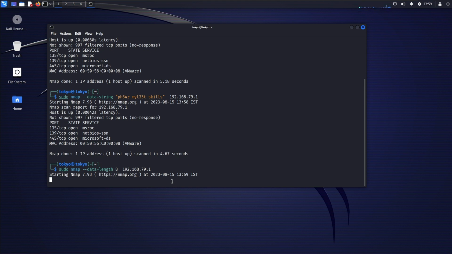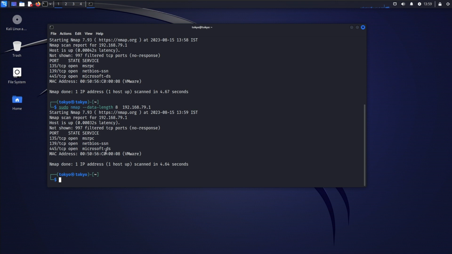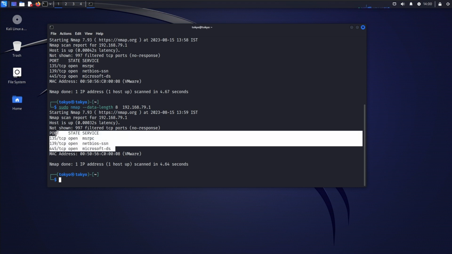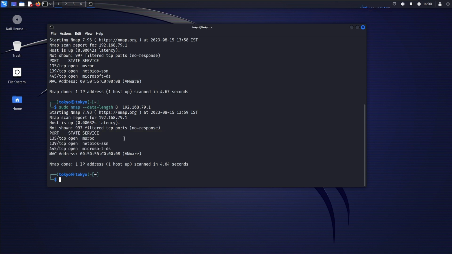So here I have not used any protocol specific payload. I just append the number of random data bytes to the packets. So here we can now again see that all three ports are open, and we can see the port number and the service name as well. So now let's move to another command of Nmap that we use for scanning networks.